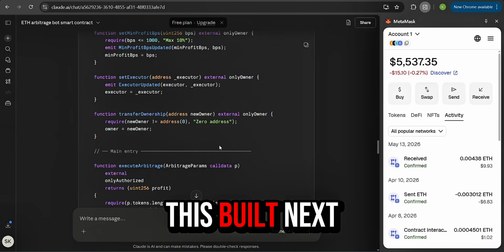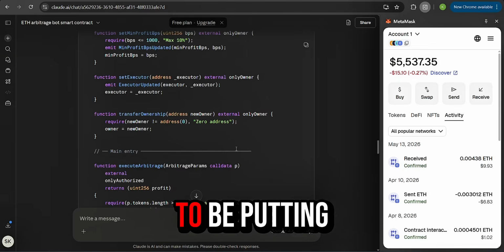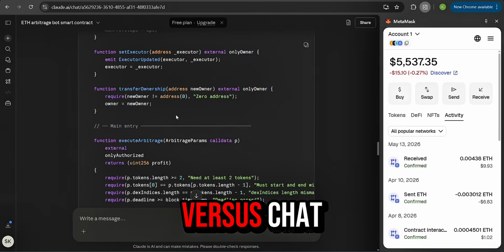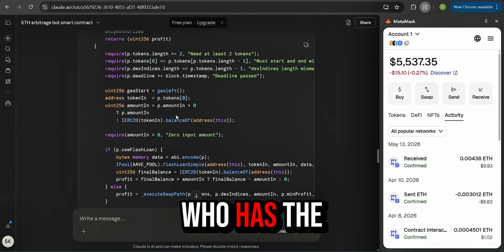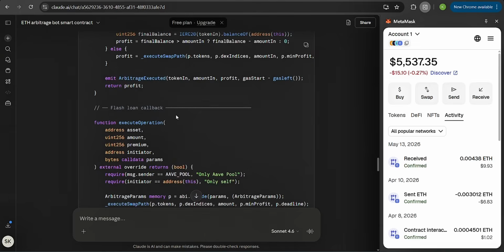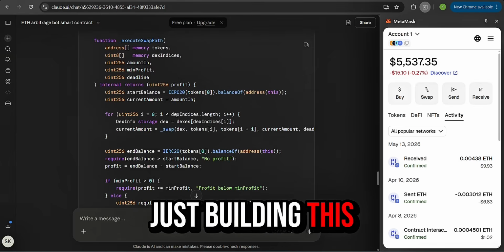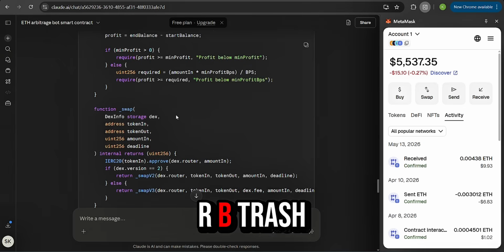Once we have this built, next week I'm actually going to be putting Claude versus Grok versus ChatGPT to see who has the best in order to make these bots. But today we're just building this EVM arbitrage bot.